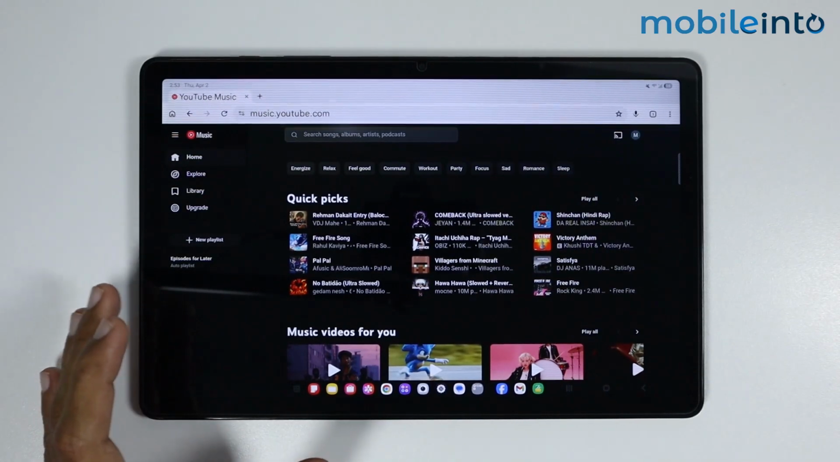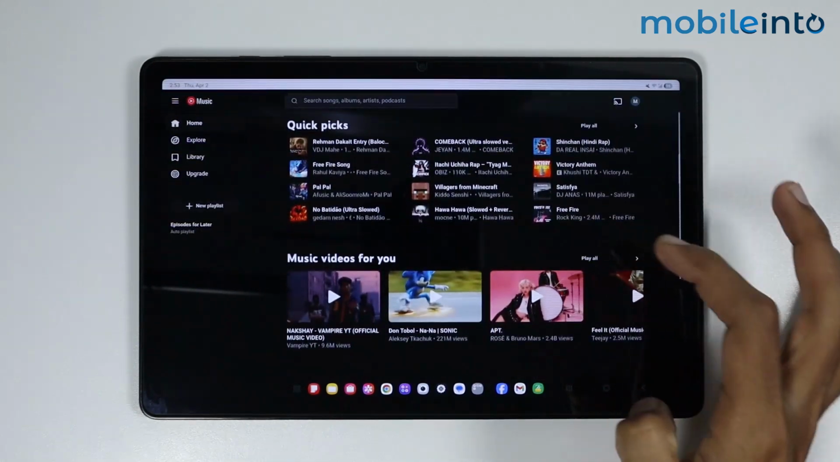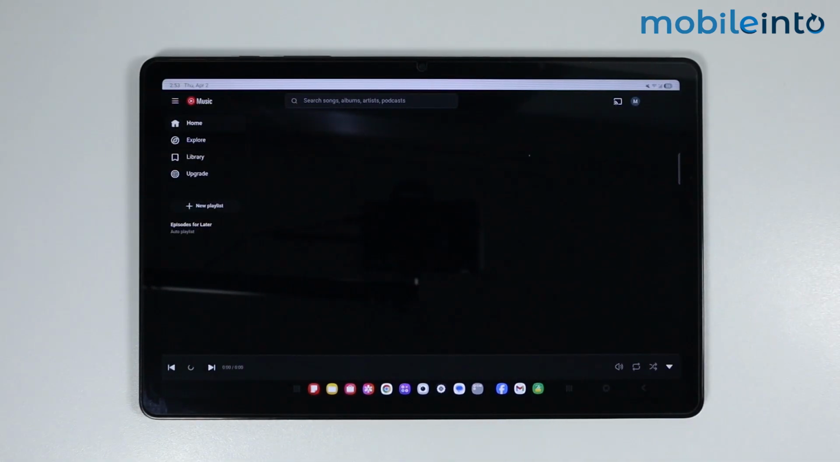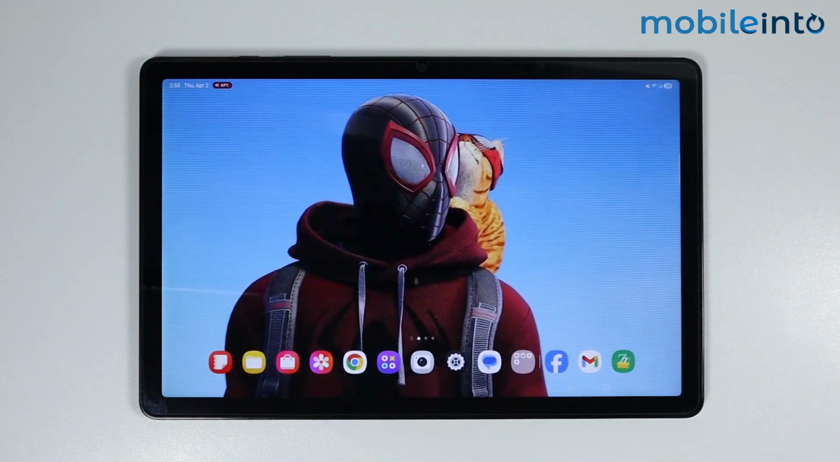As you can see, we have opened the desktop version of the YouTube app on our tablet. Now from here, just select the music which you want to play in the background. After you open the music which you want to play in the background, then just go to your home screen.